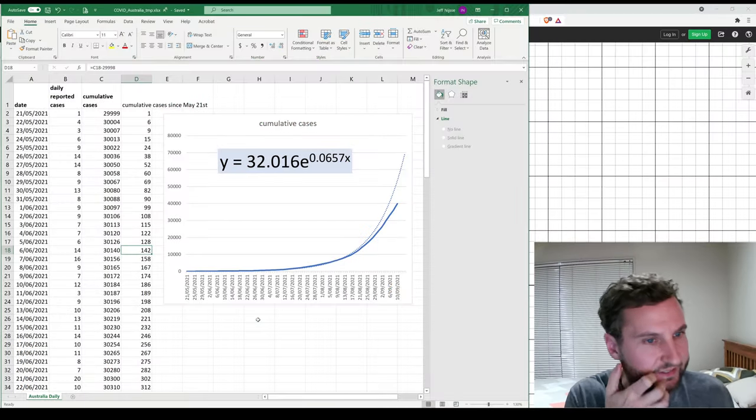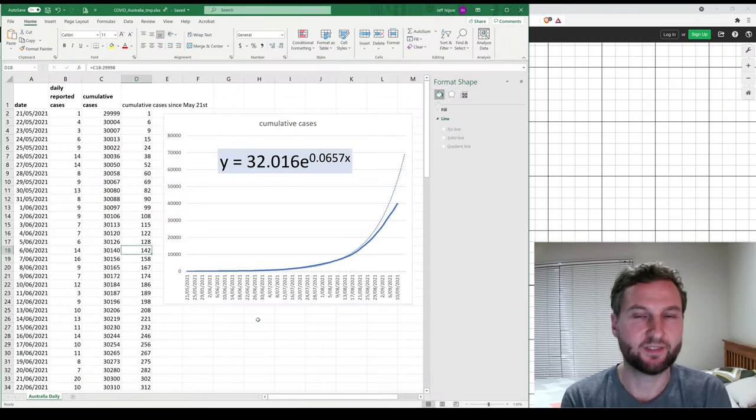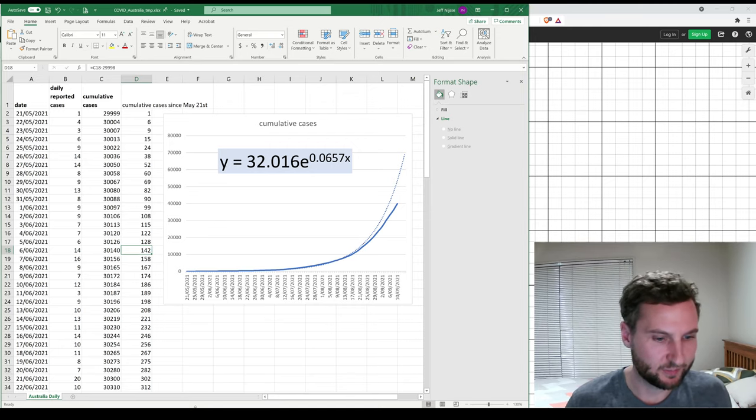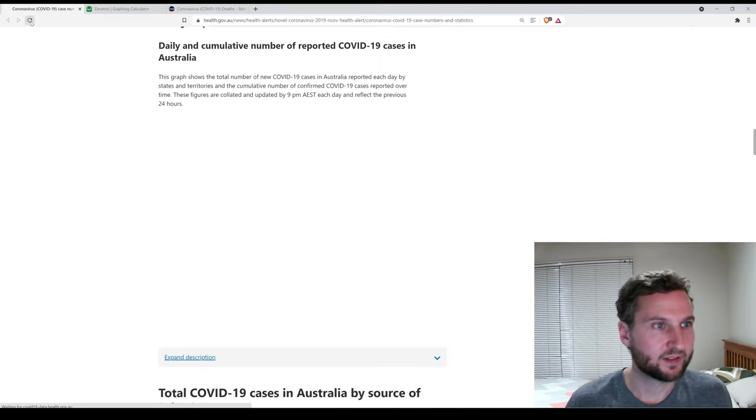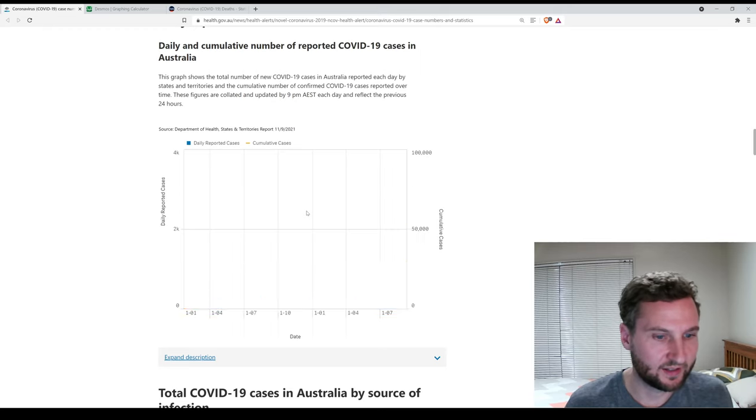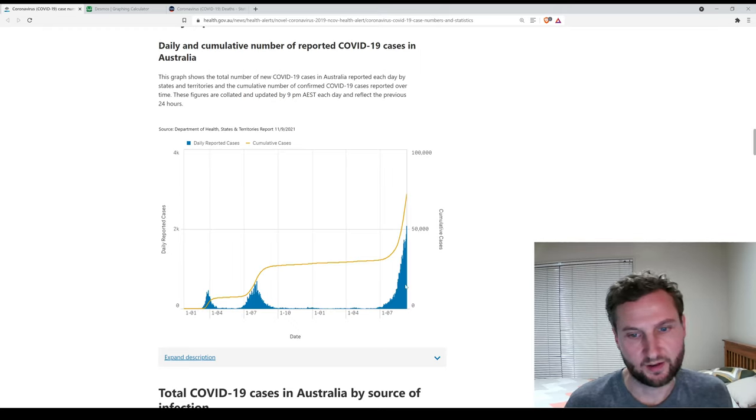Howdy. Let's try to put both of these data series on the same graph, and that can just make it a little bit better. If I go back to this site, I will refresh. We can see that here in blue, we have daily cases, and in orange, we have cumulative cases.